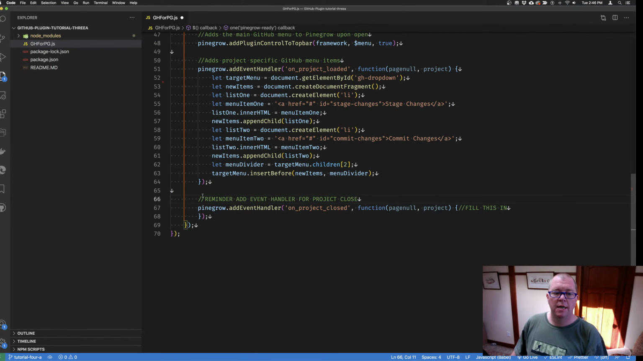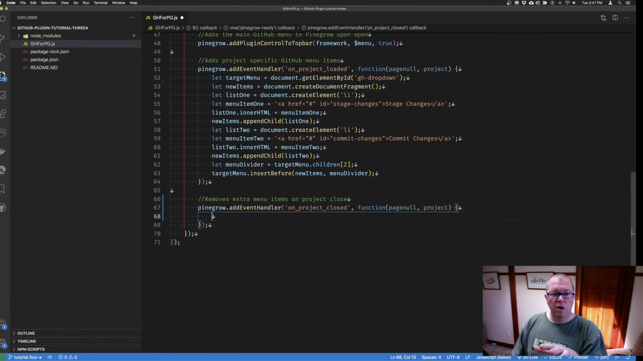All right, so let's go ahead and change this comment up. We're just going to say, removes extra menu items on project close. Okay, so then we've got our event handler on project closed. It's going to fire a function, and now we just need to fill that function in. So first thing that we're going to want to do is go ahead and grab that target again. So we can just copy this down here.